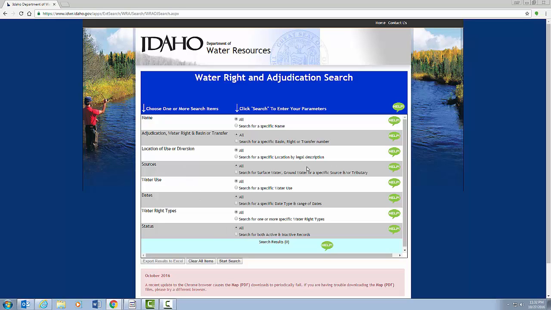Okay, so this is kind of the main front dialog of the water rights search engine. And you can search by one or more of these search items on the left-hand side. Now, when you want to do that, you're just going to have to click on the little radio button here to engage that. So let me just show you an example of how that would work.